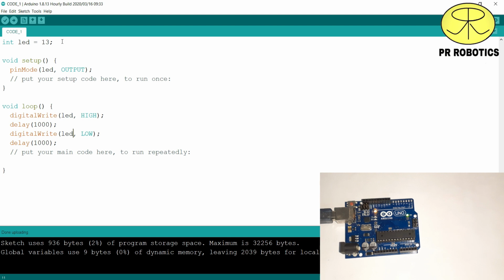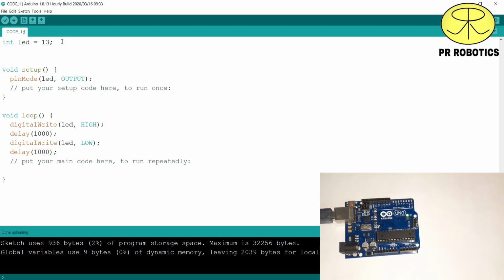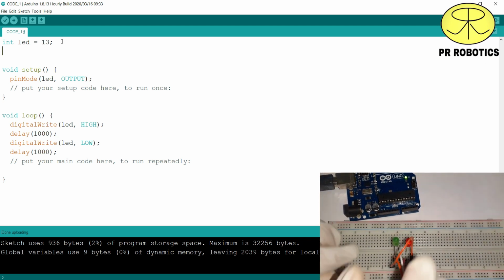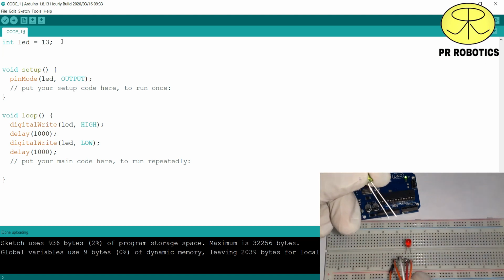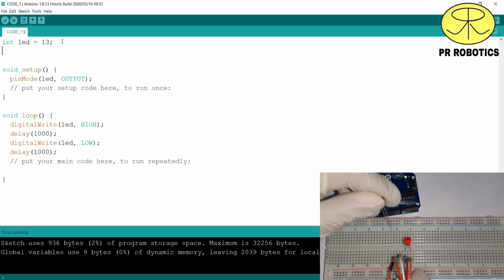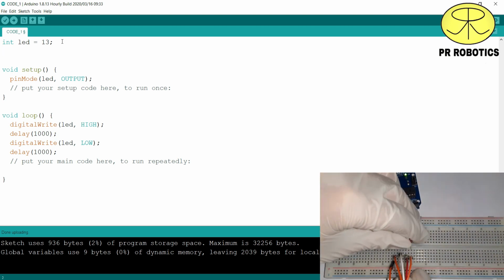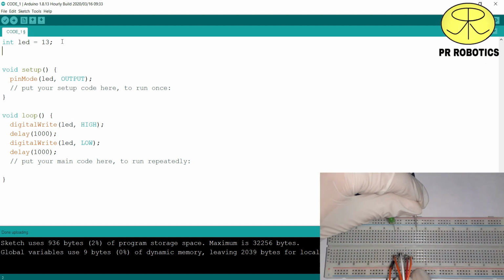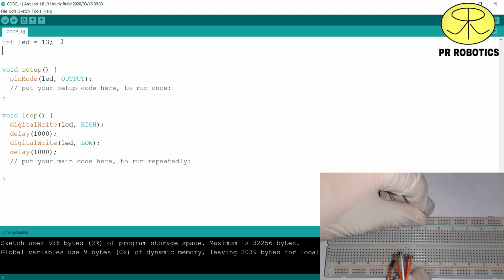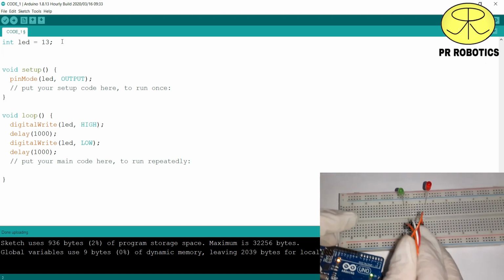So now let's create a small project, and here I have placed two LEDs. The longer leg will go to any pin, and the shorter one will go to the negative rail. Similarly, the shorter one of the other LED will go to the negative rail.